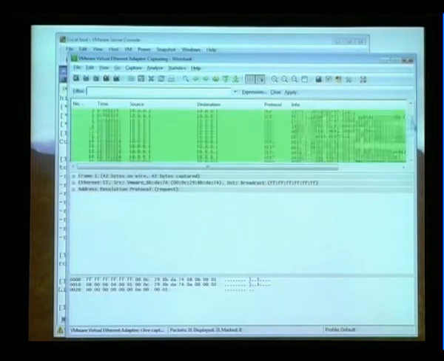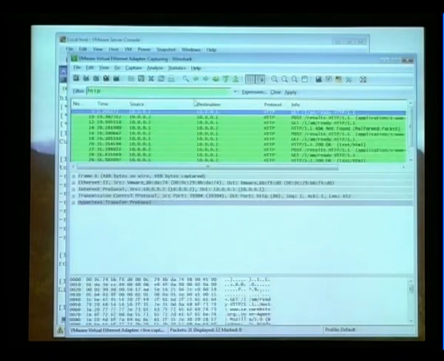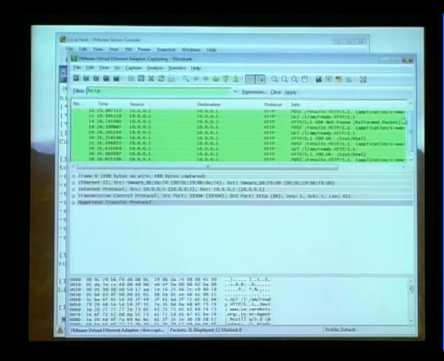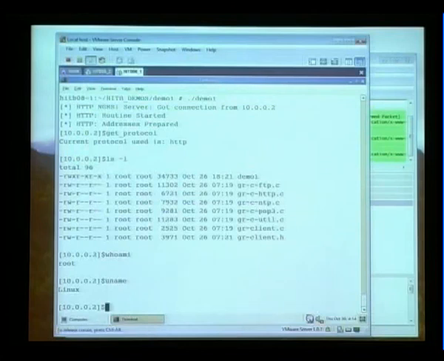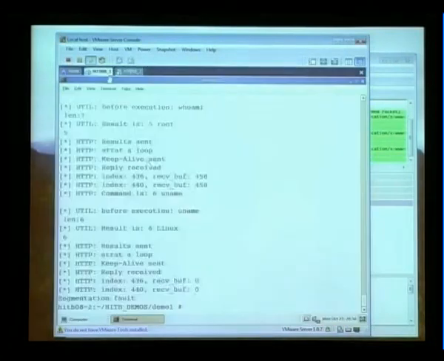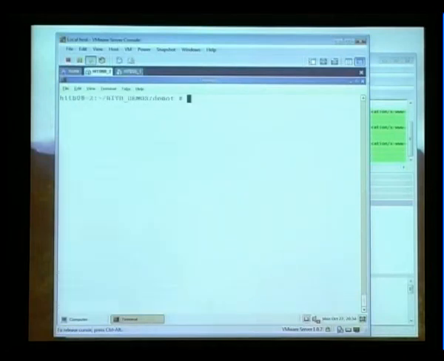If I issue the command get protocol, which is an internal command, the tunnel is HTTP. Shell command, another shell command, third shell command, and so on. You see, we now have a reverse shell over HTTP.